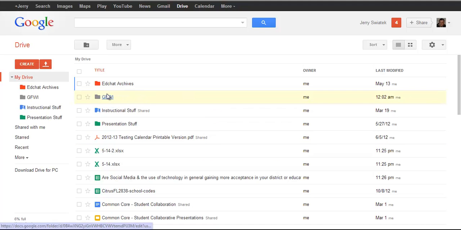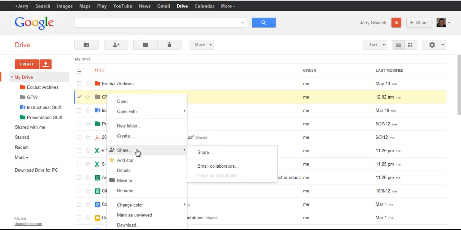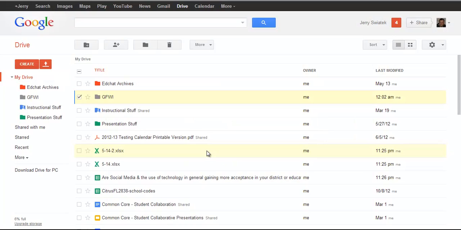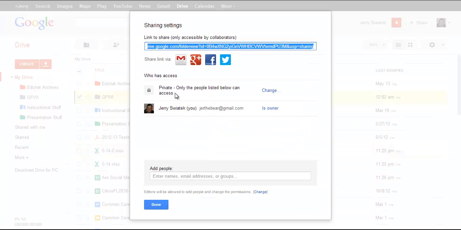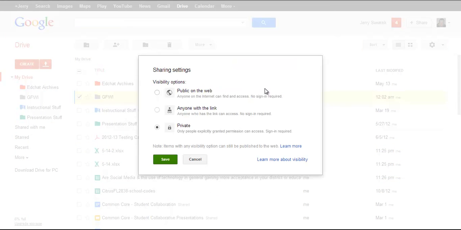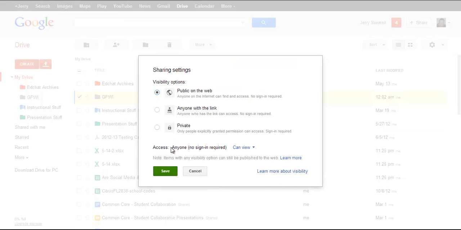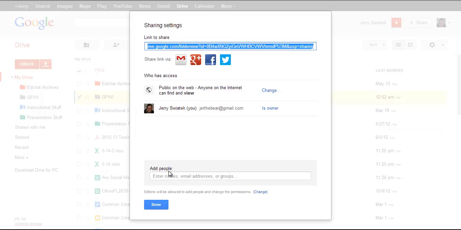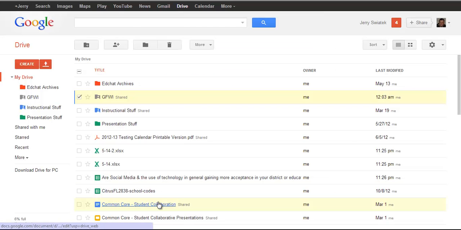Then I'm going to right-click on that folder and select Share, and then Share again, because I need to change the permissions on this folder from private to public on the web. Anyone view access is exactly what you need here, so you don't have to change that at all. I'm going to click on Save, and then click on Done.